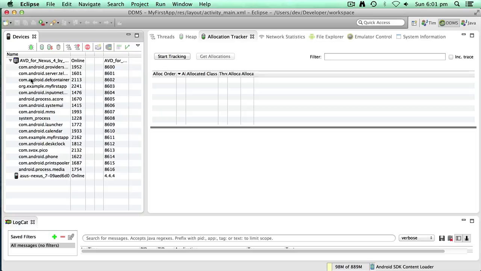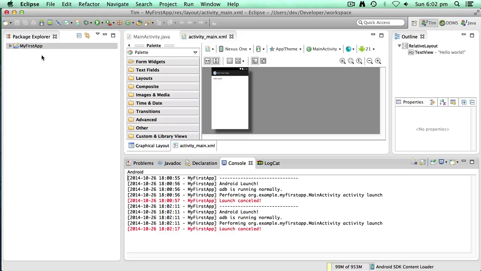So I've just plugged it in. Okay, so you can see it's now showing up on the screen here, Asus Nexus 7, that's my real device, and that's online as well. So now we've actually got two devices, one's a virtual device and one's a real device that we can run the application on. So if I then go back into the TIM perspective, and of course you can call that whatever you like. I just happened to select it and call it TIM.